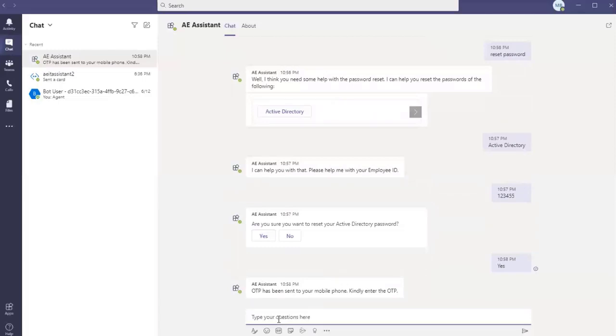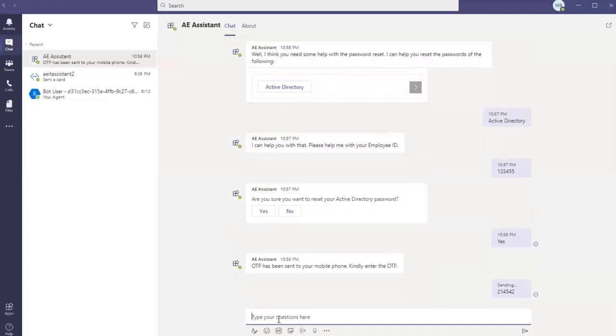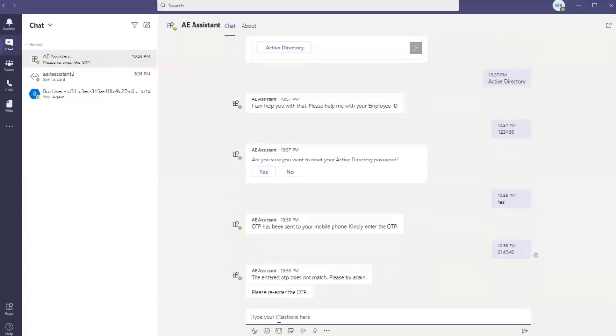It is 214 542. So I've entered the OTP. Let me just see what is the response that I received from the chatbot. Okay, it gives me a message that the OTP does not match. Let me go back to the message and check. So I guess I have entered a wrong OTP.